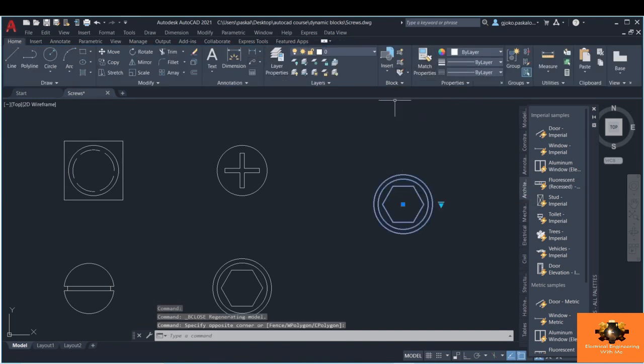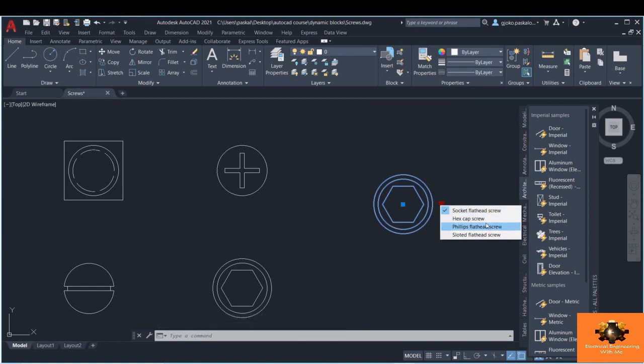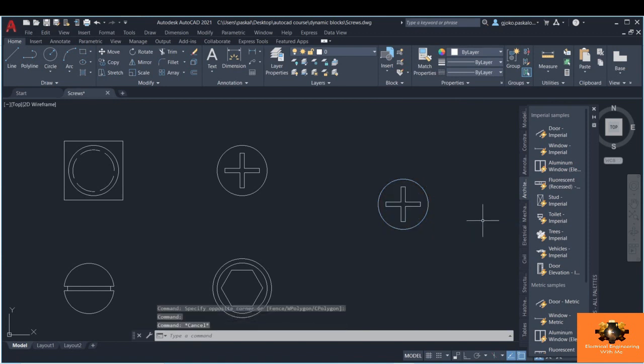Okay, let's see what we have here, and as you can see, we modified the block as we want. That's it for this lecture, guys. I hope I see you in the next one.